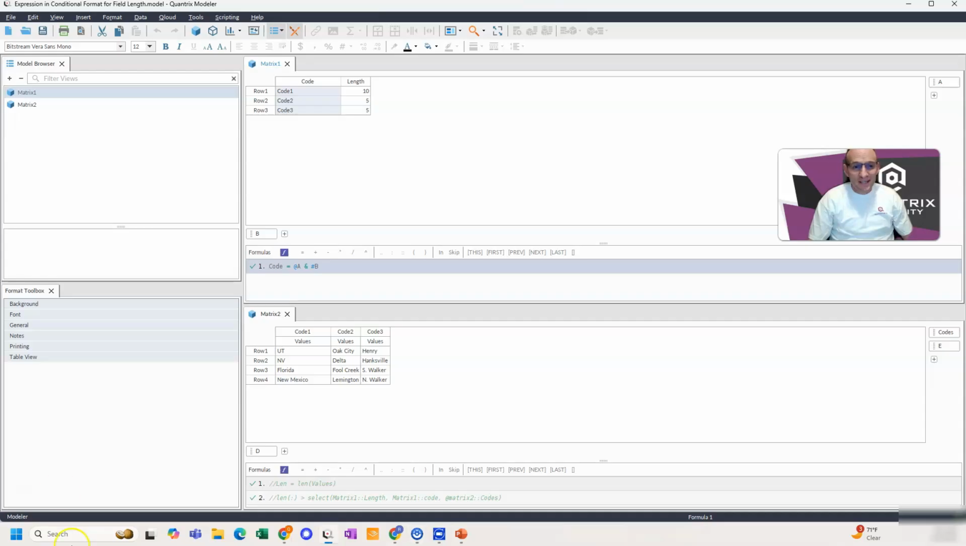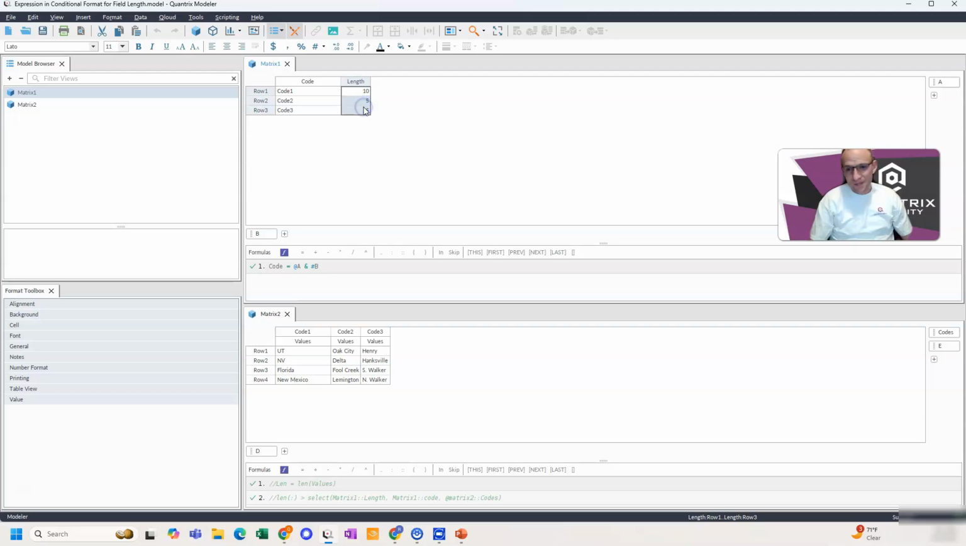I have here a problem. I have a list of, we're going to call them codes, and these codes can only have certain character lengths. And I have a data set down here that has codes going across the top of code 1, code 2, and code 3. Within these codes, I have certain values. In code 1, I have these values. In code 2, I have these values. And in code 3, I have these values.